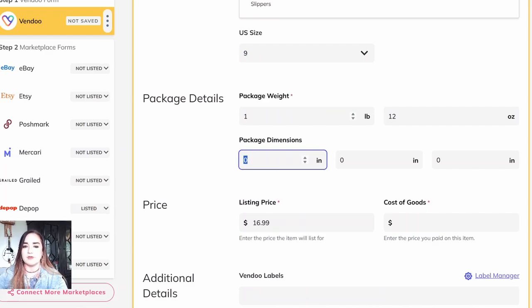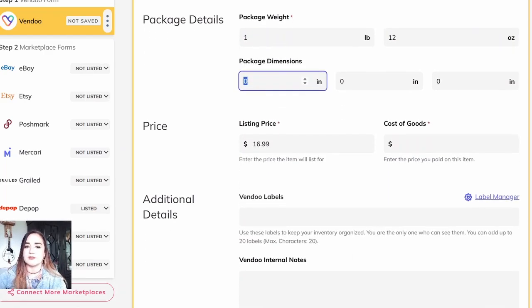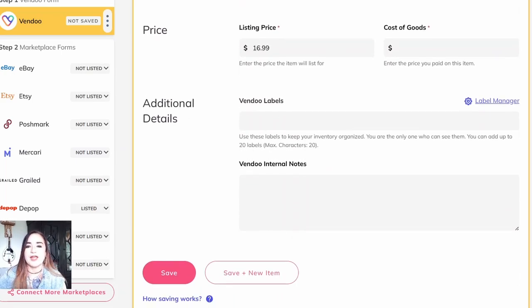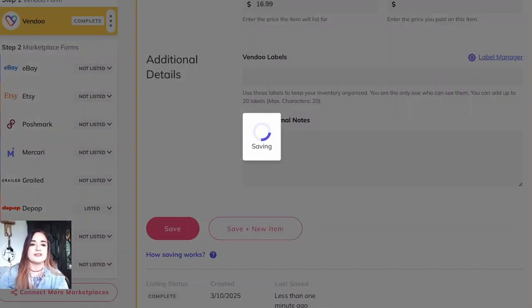So it's not pulling in the package weight. That's one thing if you're importing your items from Depop, that you will need to go and re-enter, because on Depop it's small, medium, large for your package, and they give a weight range, but you're not entering an exact weight. So we're going to click save.